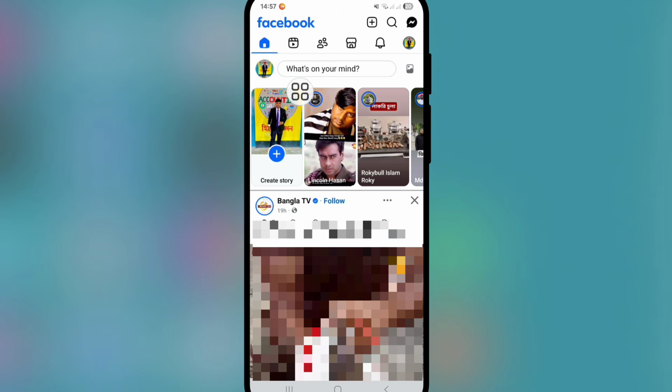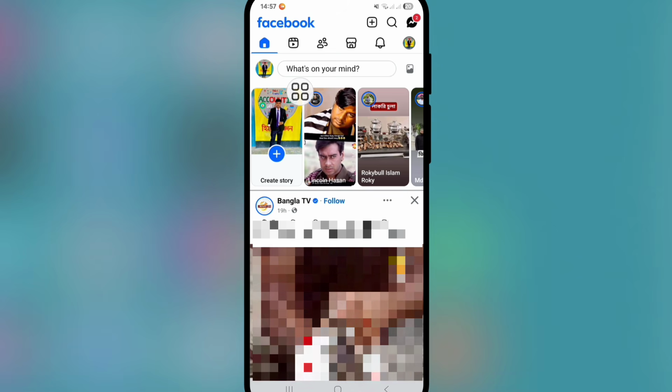If still you are facing this problem, then uninstall your current Facebook app and install Facebook older version. Hopefully this method will fix your problem.